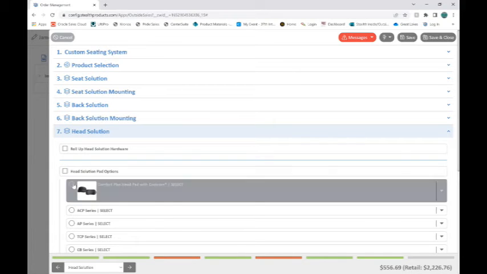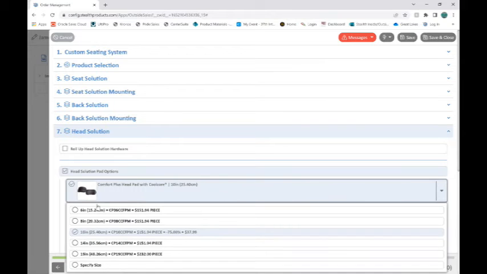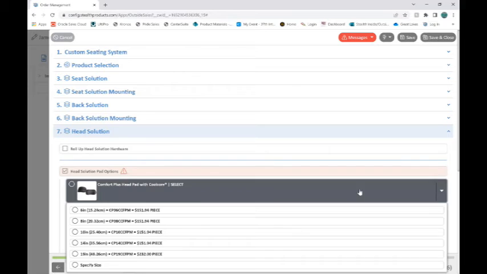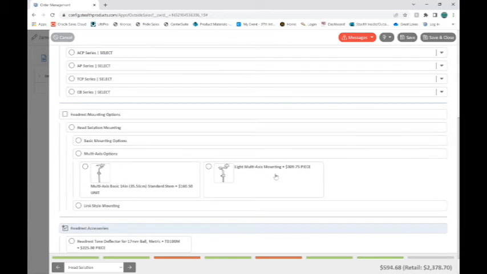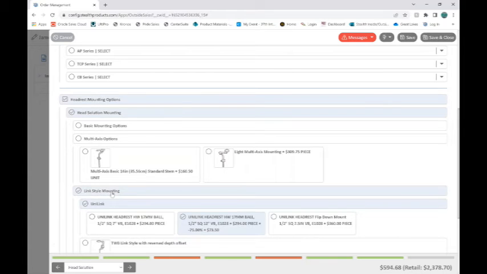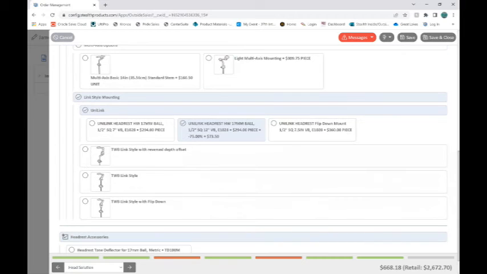I'm going to say Comfort Plus because it's definitely the most common. 10-inch. Sorry, unclick that. 10-inch. Boom, there it is. And then the hardware that goes with that headrest. So I'm going to say link style, and this 12-inch vertical stem is perfect for this particular situation.